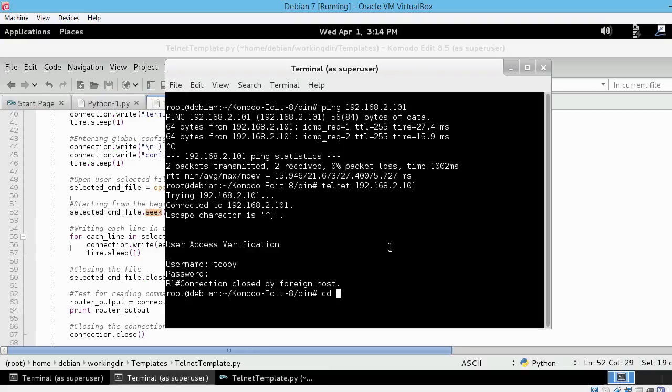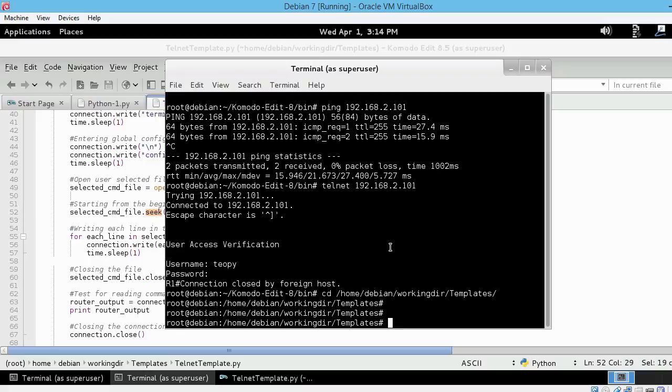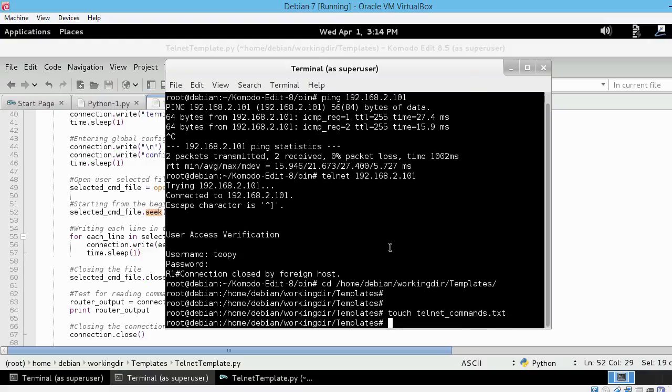So let's go into Home, Debian, Working Dir, and Templates. Okay, let's create the file here. So touch telnet_commands.txt. Okay, let's edit the file and type in a few commands. Let's say some TechX related commands.